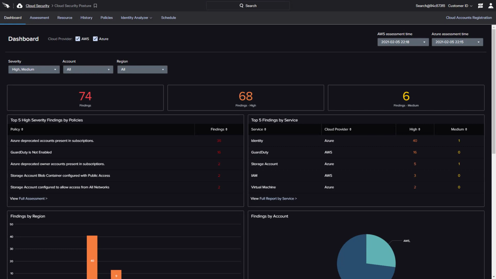Attacks that leverage misconfigurations are on the rise. Falcon Horizon and Identity Analyzer provide the visibility and assessment needed to quickly identify potential exposures and take action to improve overall cloud security.